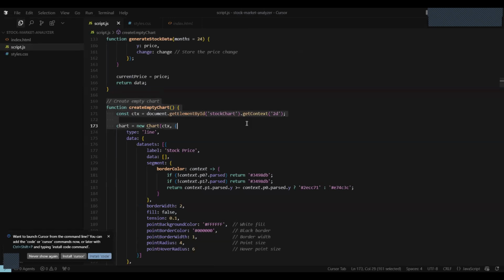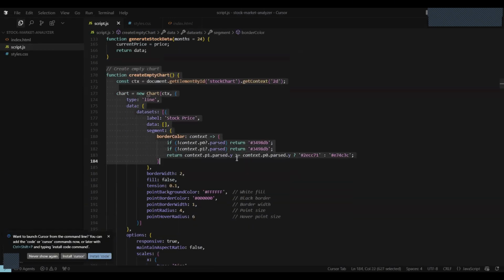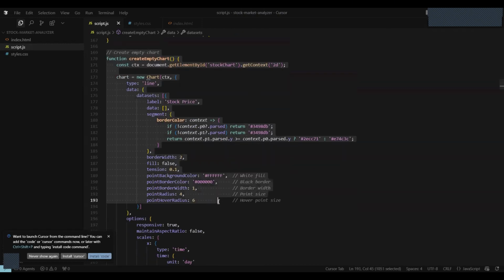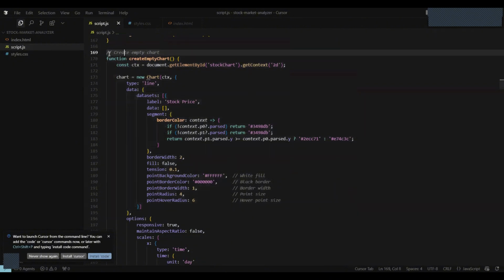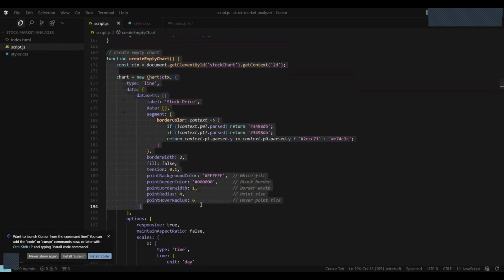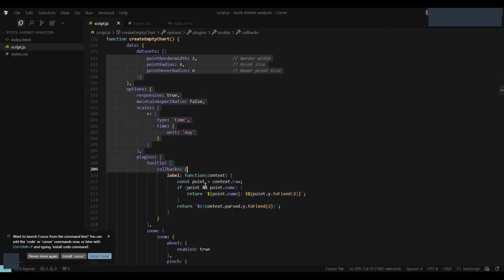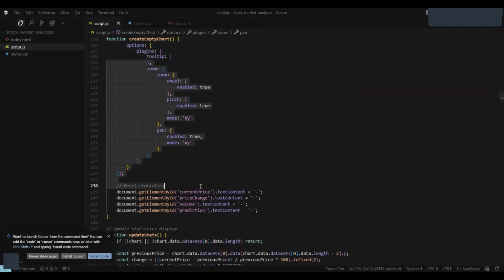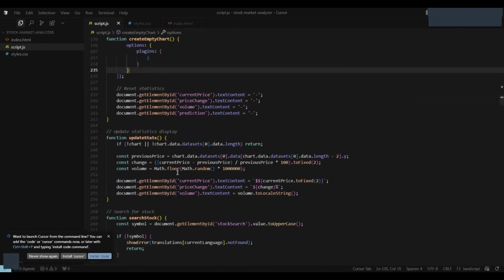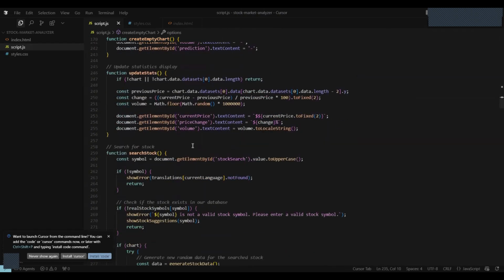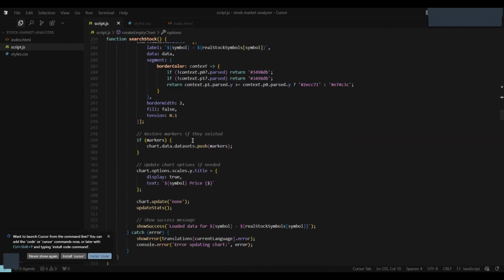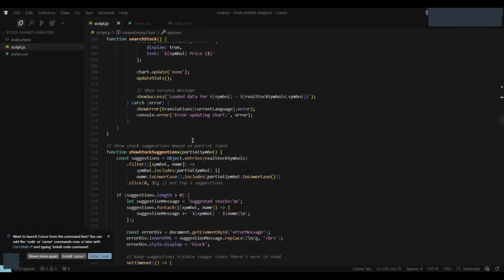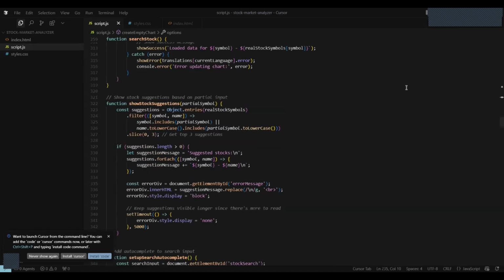So this is to prevent the case when we enter the website without searching anything. It will pop up with a chart with generated random data. This is the function that ensures that when the user comes in, the chart will not be empty. And these are all the important things in the code.